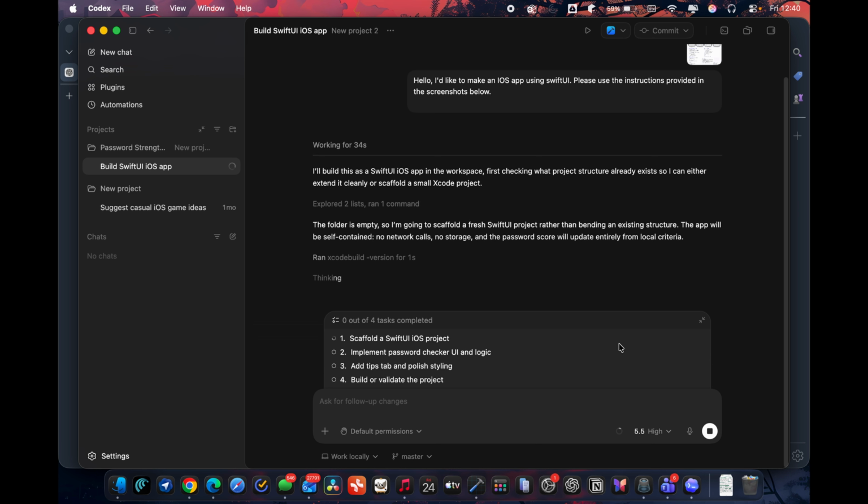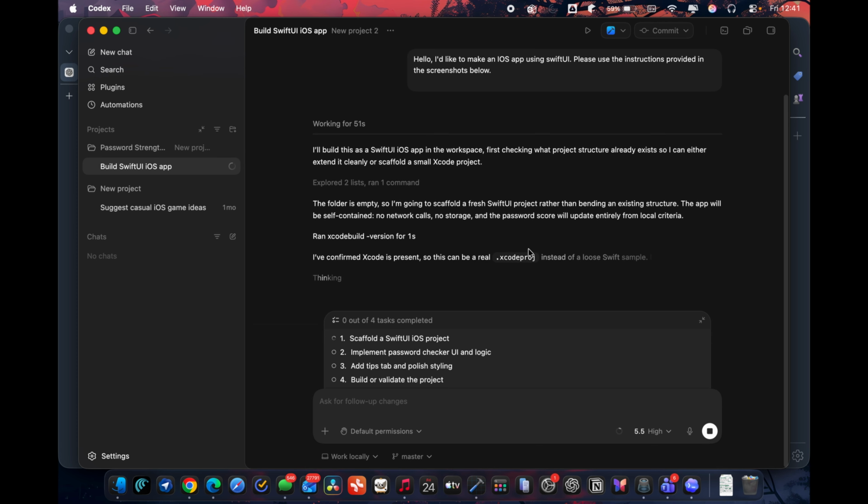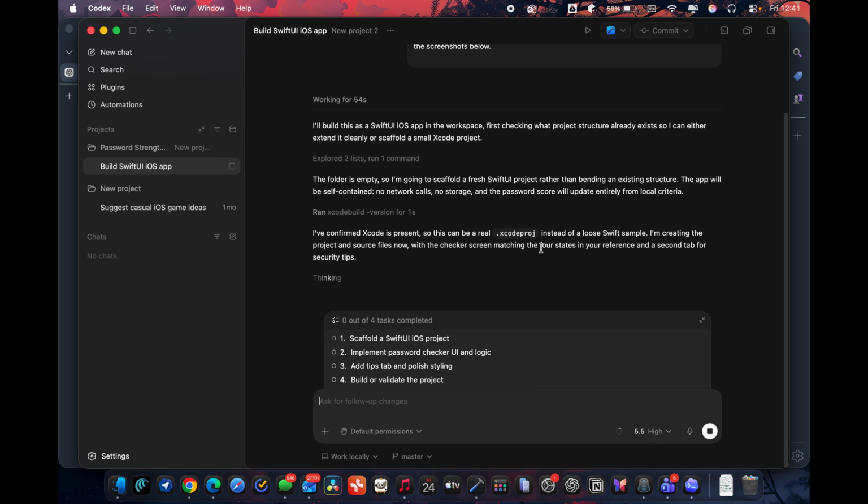I know Claude is better, but Claude has a lot of limitations, and the limits on it are insane. You cannot do anything on Claude. With Codex, at least you get better limits, and it's not as bad. It does the job the way it's supposed to. Now, this is going to take a minute. It's going to do its thing. And give it full access.